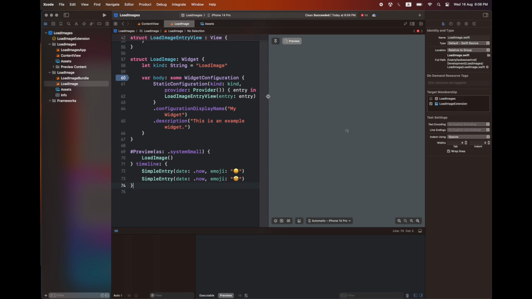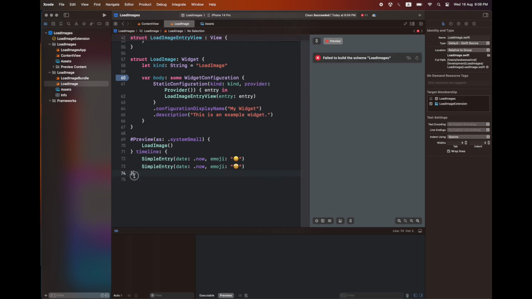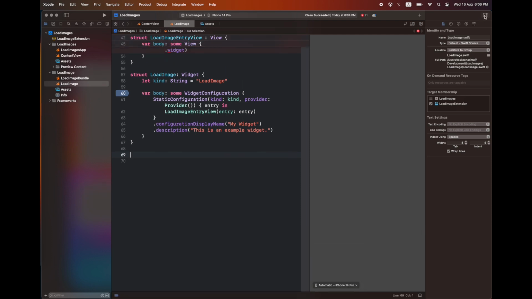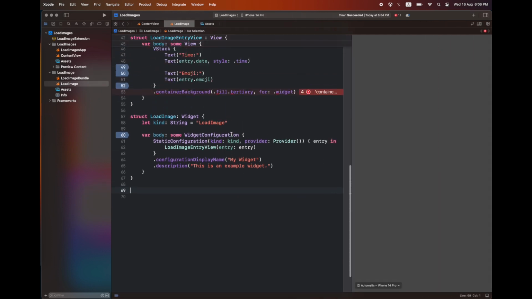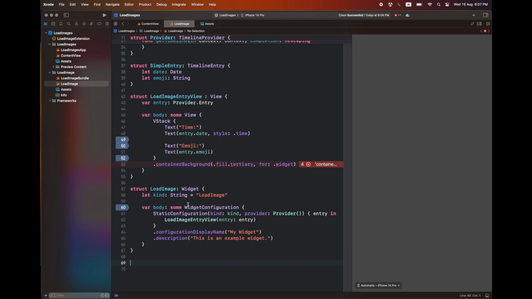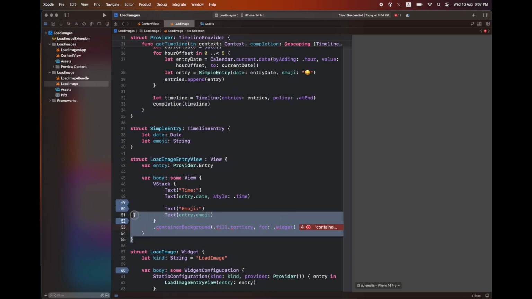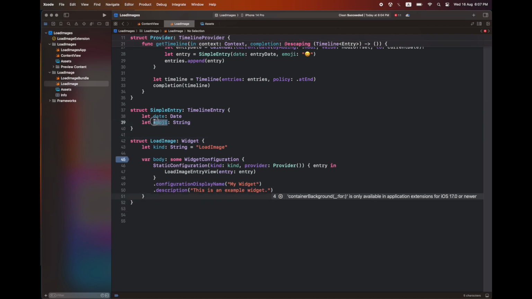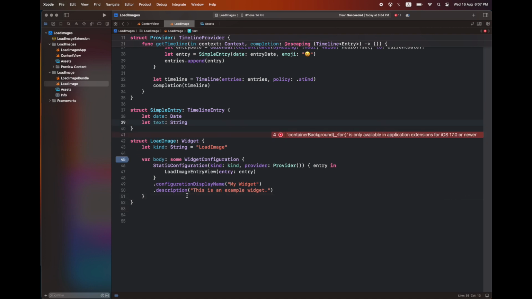Now I will go to the load image file, which is the main widget file, and I am going to comment out the preview. After that, I am going to modify the struct according to my needs. So it will contain all the data that you want to display inside a widget. First is the date, and next, I have changed emoji to text, and this text is going to be passed from our host application.